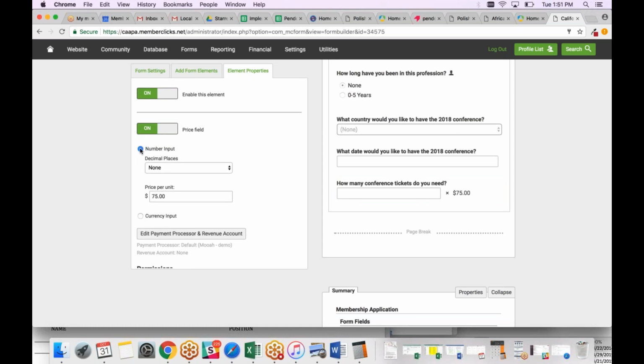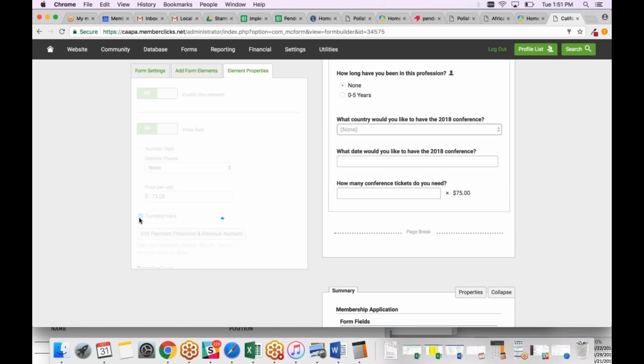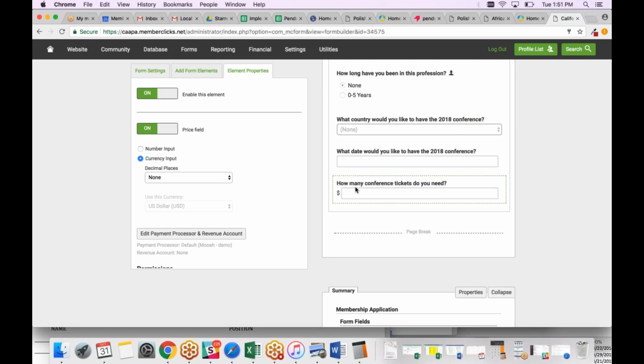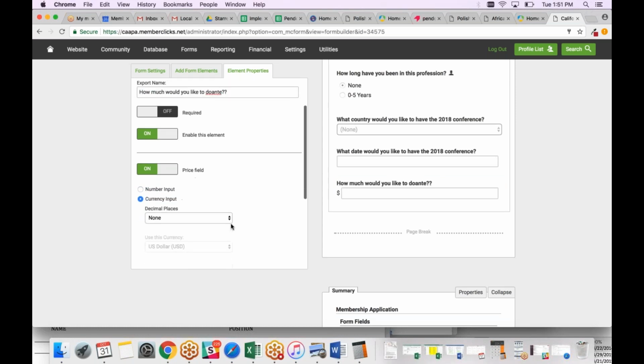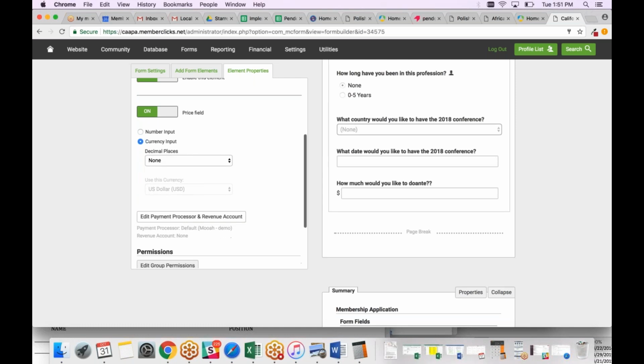You could also just use this as a currency input. So instead of a number input, you have a currency input. This is really useful for donation. How much would you like to donate? And then that will allow them to put in how much they want to give.